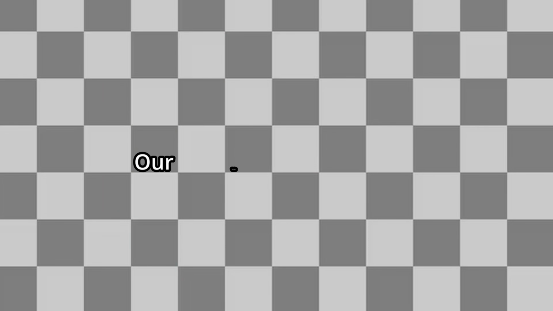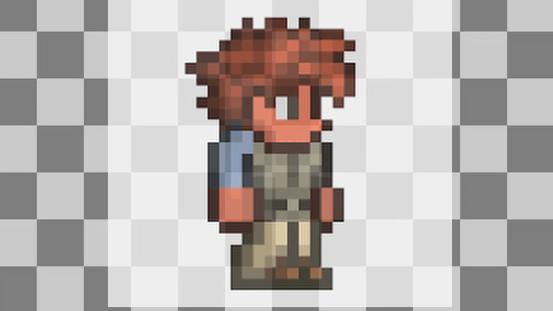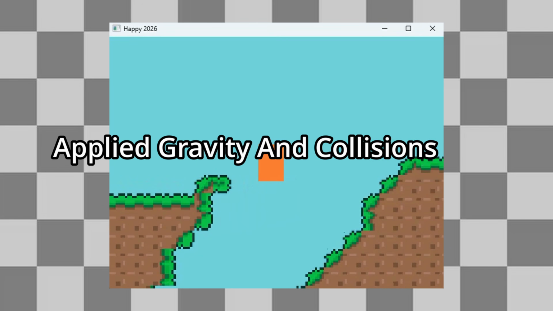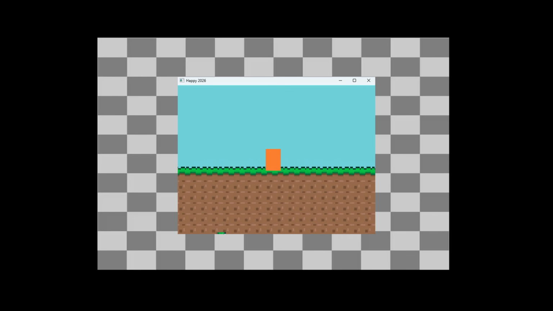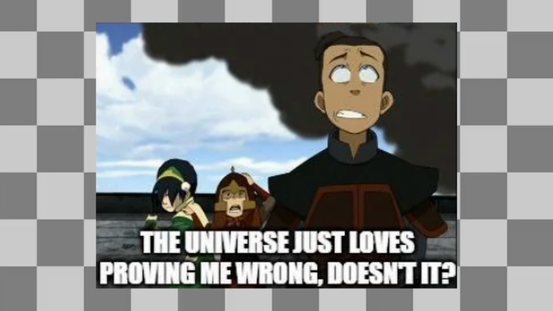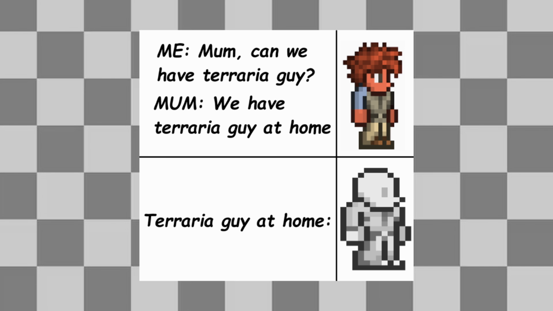Hold on, our version of Terraria is lacking a pretty important feature. To make a character, I firstly made a rectangle and applied gravity and collisions to it. Pretty crappy collisions. Then I wanted to add a sprite. Obviously the universe hates me, so I couldn't find a single sprite map of the classic Terraria guy. So I had to settle for this blank slate of a dude instead.